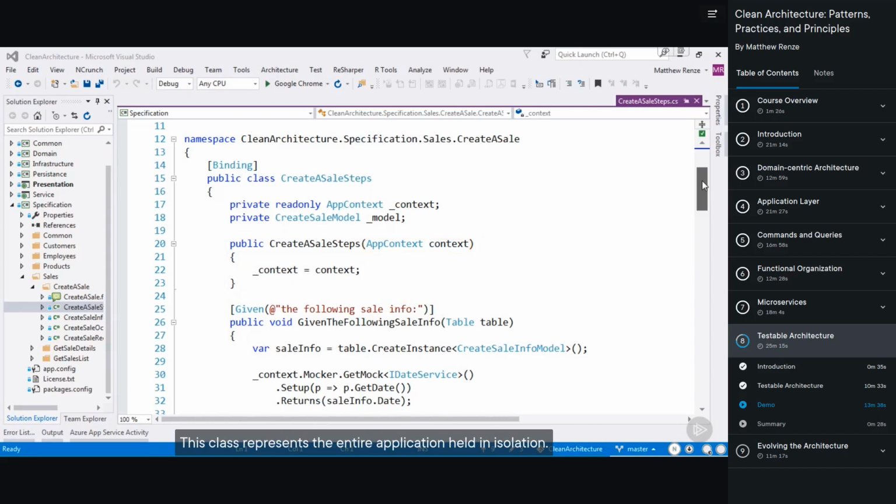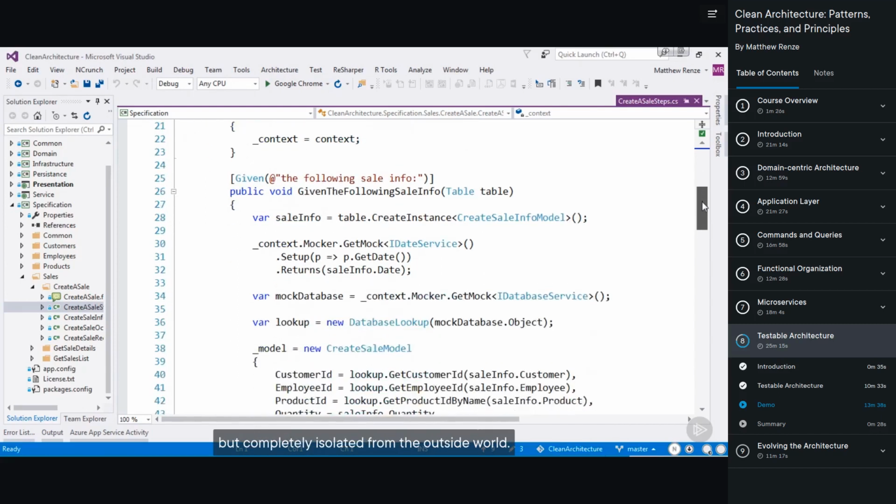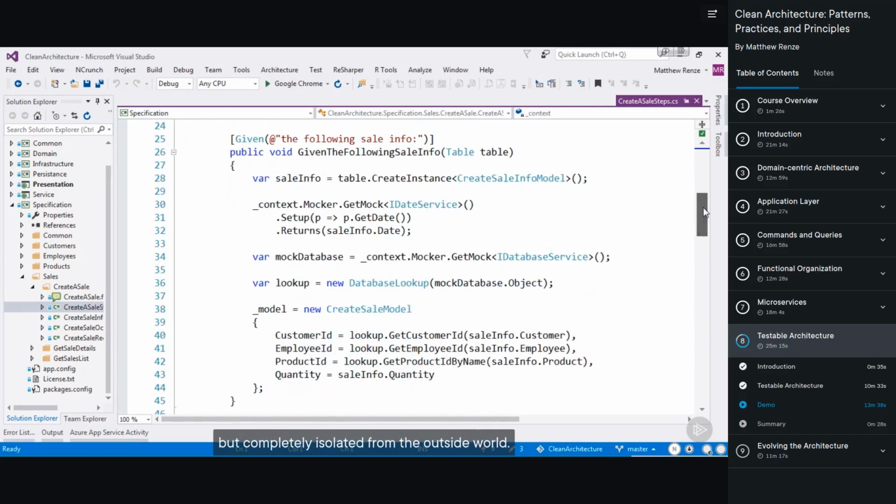This class represents the entire application held in isolation. It contains fake test doubles for the database, the inventory system, and all operating system dependencies. We mock out all these dependencies in the same way we did in the previous unit test demo we saw. However, now we're doing it for all the key external dependencies in the application. It's essentially like we're putting the entire application and domain layers in a bubble so that they are running in memory but completely isolated from the outside world.